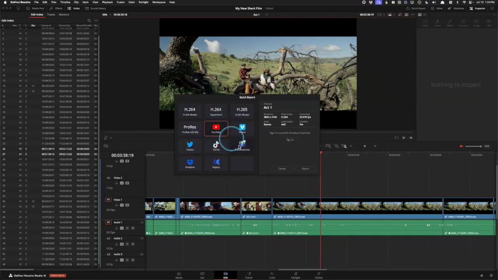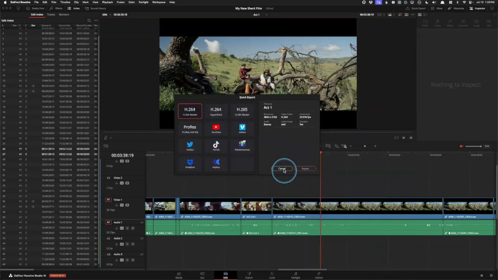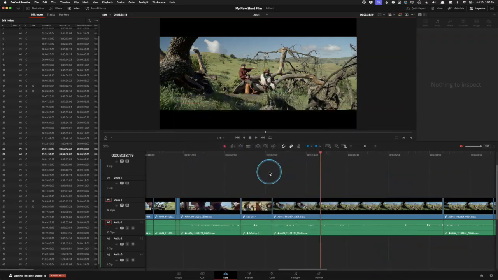Even the YouTube settings is the same actual setting. So I can select one of these, click export. It will ask me where I want to render to, and I hit save, and then it will start rendering. So if you do just want a quick export, use the quick export feature.